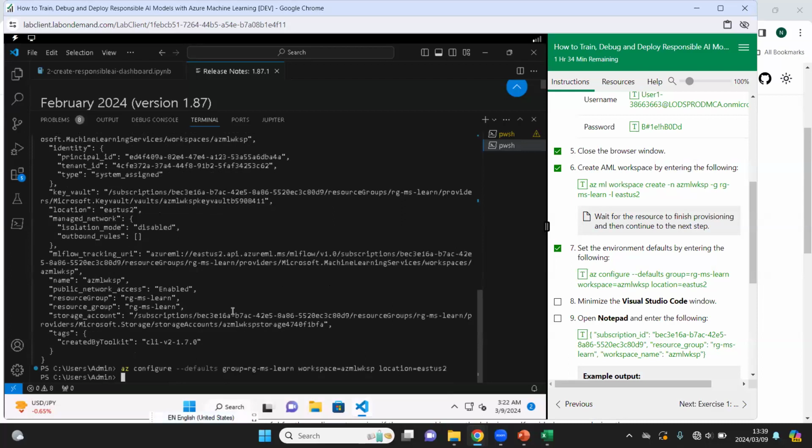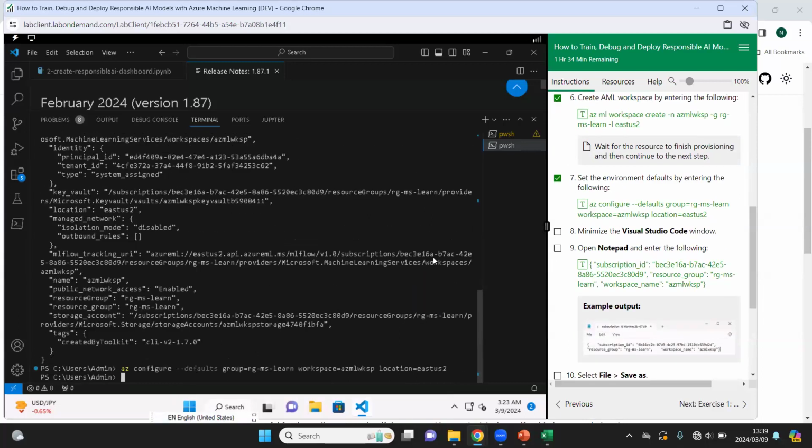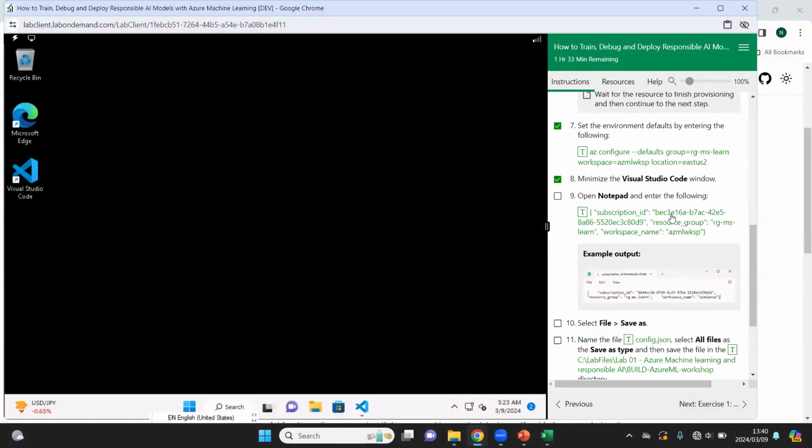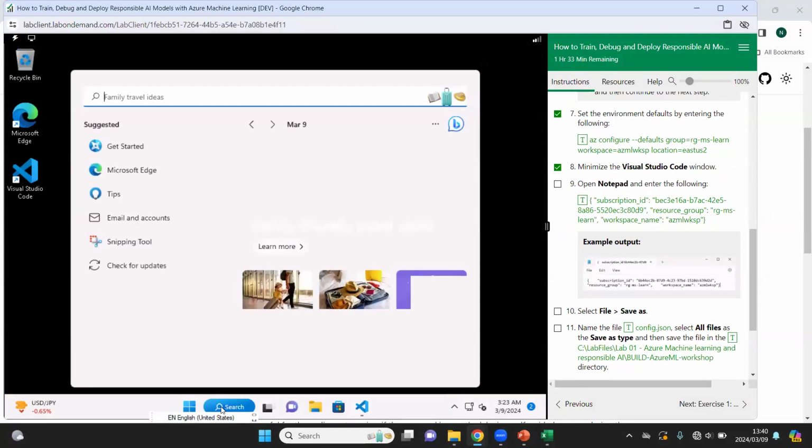Sorry, it was actually done setting up the environment defaults. So once it says the environment defaults, then from there you can now minimize Visual Studio Code. So we click minimize here to minimize Visual Studio Code. Then we open Notepad and enter the following. So we can just come to the search area here, then type Notepad.